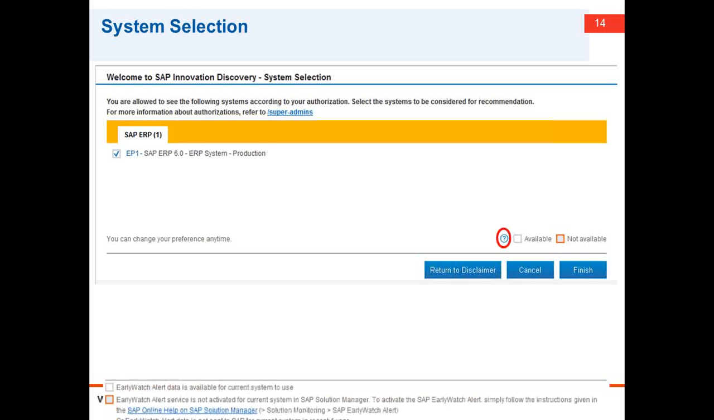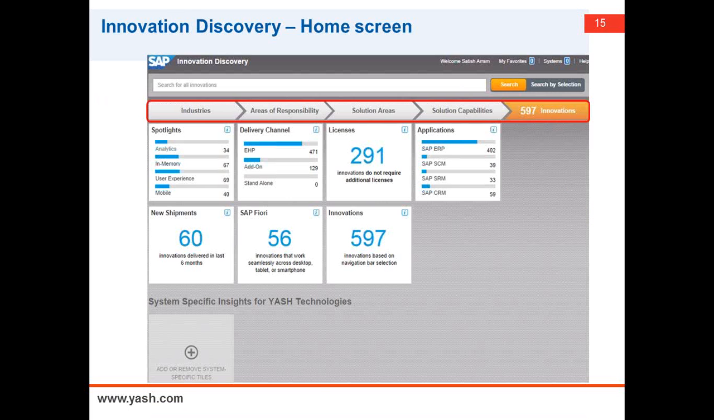These are the tiles or the dashboard underneath the navigation bar, called generic tiles. You have something like spotlights, where you can see how many innovations belong to the spotlight areas: analytics, in-memory, user experience, and mobility. Then you have the delivery channel, and you can see how many innovations are shipped using which delivery channel. There are a couple of delivery channels: EHPs, add-ons, and standalone.